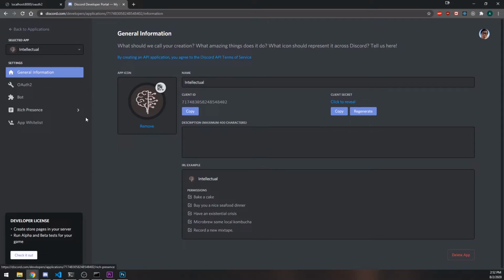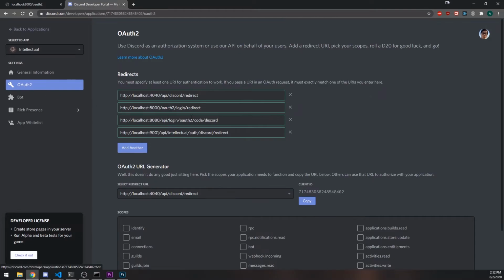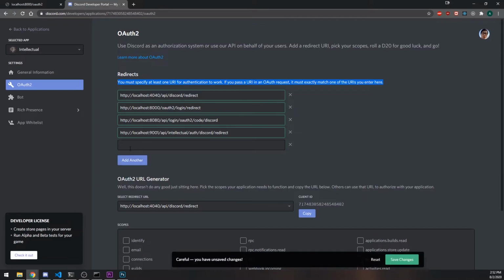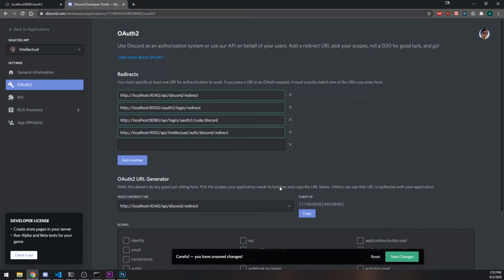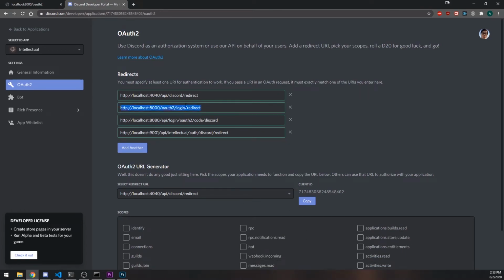redirect URL. So if we go over to OAuth2, you're going to see right over here, redirects. This is the redirect URL that the Discord server is going to redirect to once you have been successfully authenticated. Okay, so you can see I have a couple right over here. I'm going to set up my own. So right now, we are running our application on localhost port 8000. So I think I actually had one already set up from before, so I'll probably use the same one. Okay, so this is going to redirect to OAuth2/login/redirect. Okay, and that should be it.